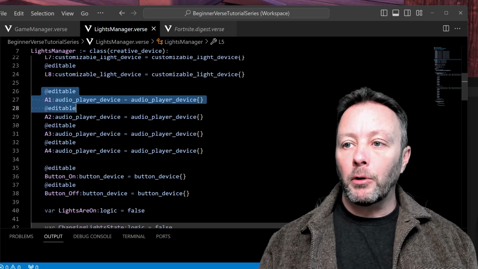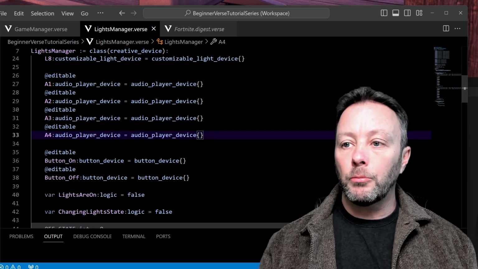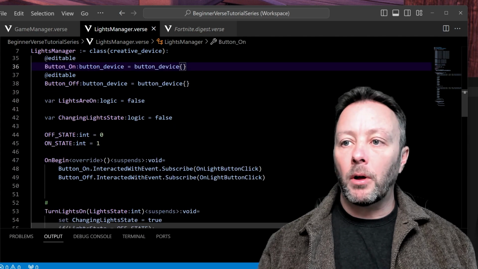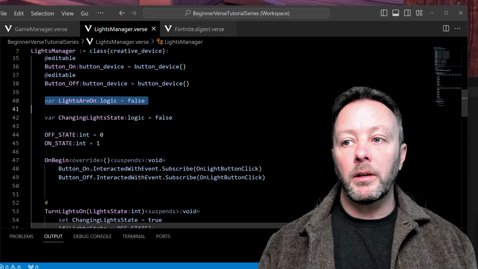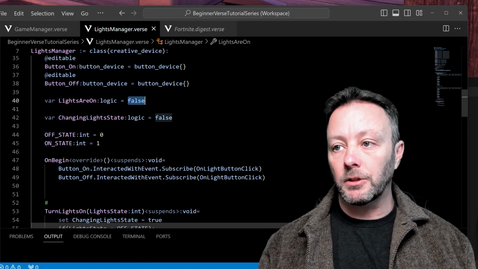And then we have our 4 audio devices that we turn on as well when the lights turn on. And our 2 buttons, button on and button off. Now we have some logic here going on. We've got the lights are on or not, and that's false or true. So lights are on by default is false because they're not on.